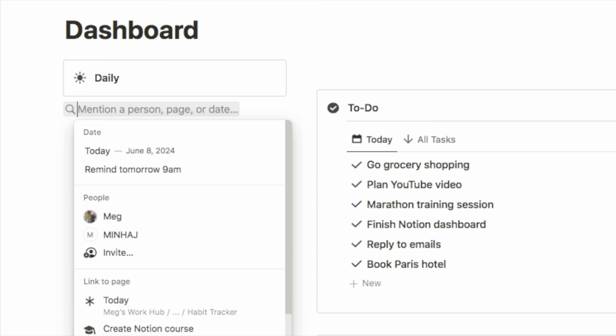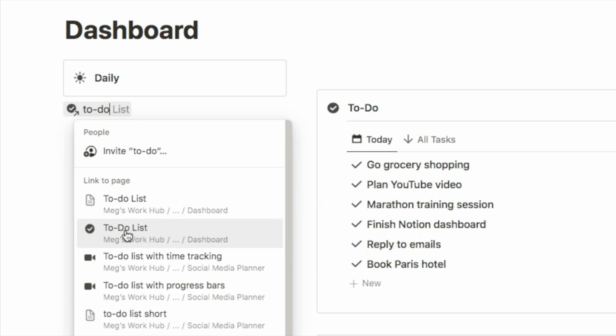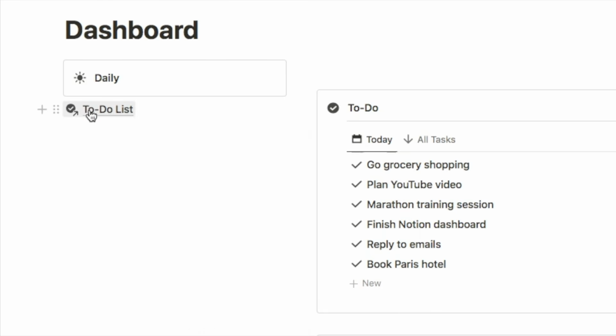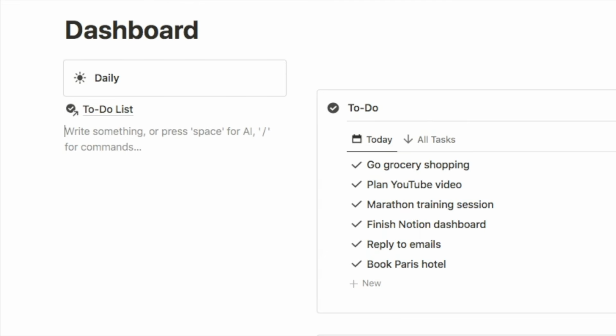to find. So let's say that I want to find my to-do list page because I use that every single day. So I'm just going to type it, and when you see it appear, you can just click on it and it's going to add a link to that page. So when you click this link, it's going to take you over to that page. I'm going to hit enter, and let's find another one.